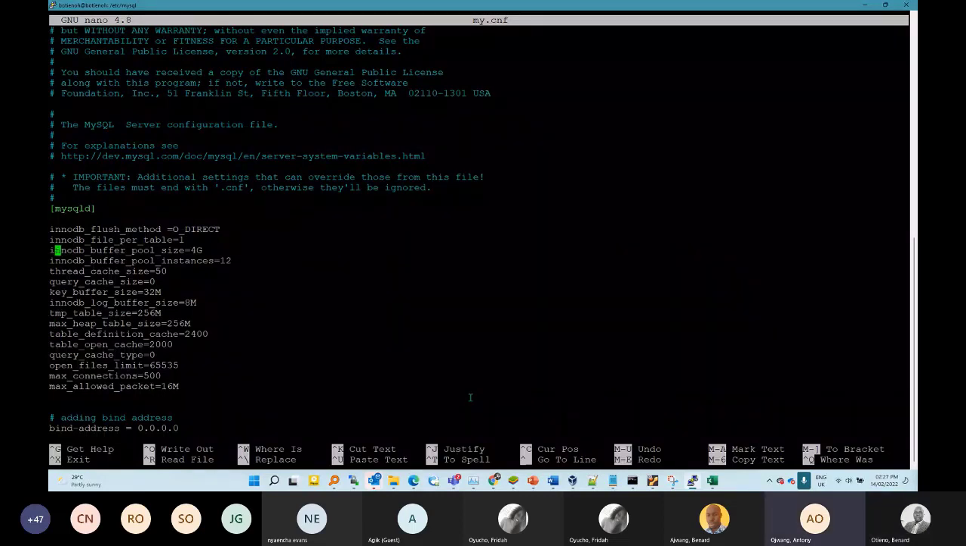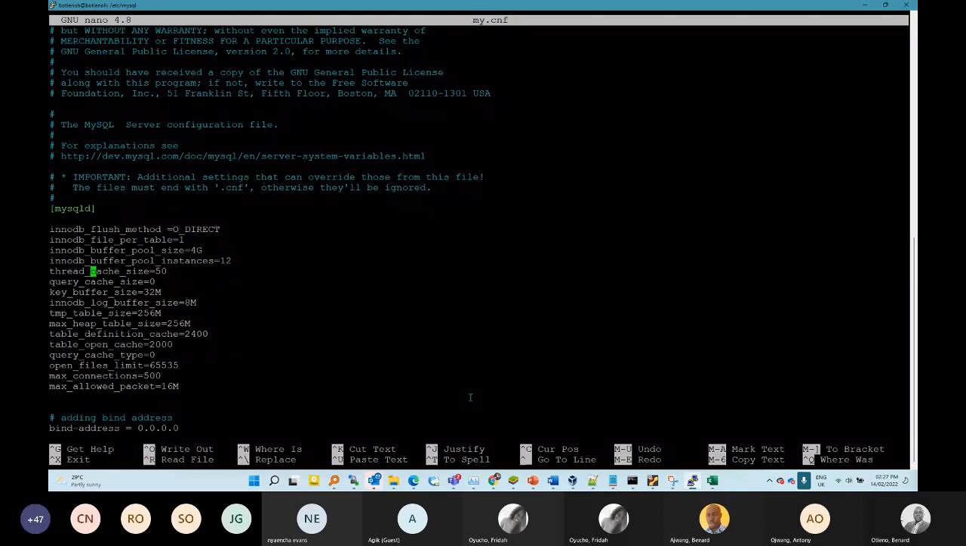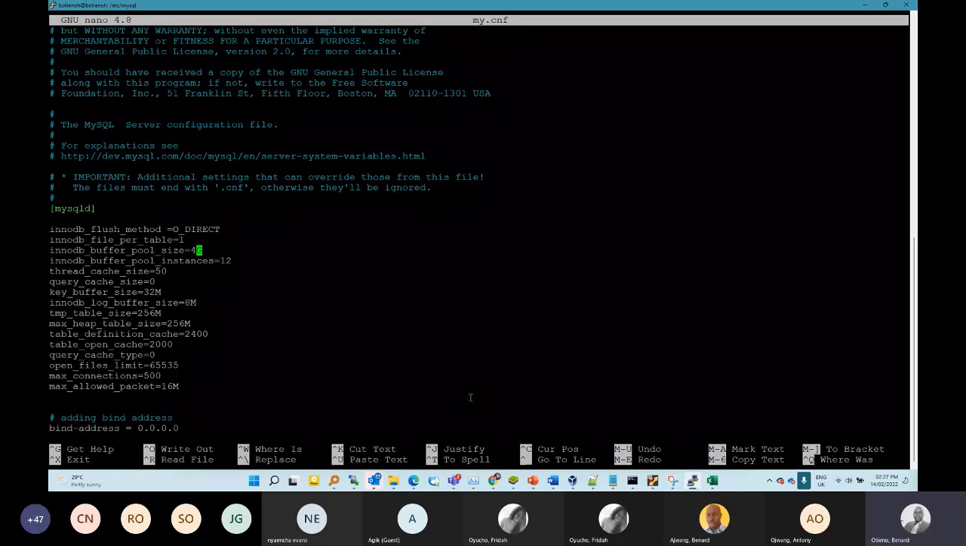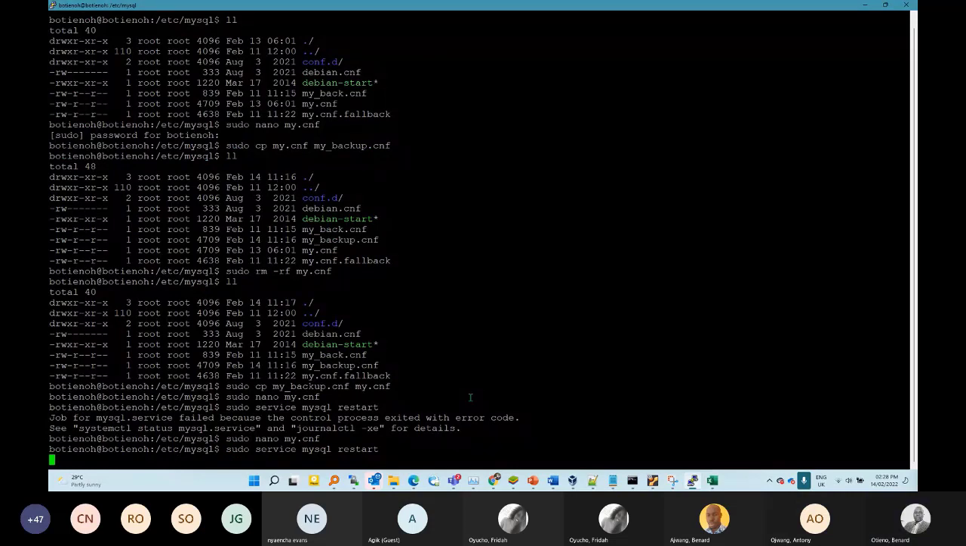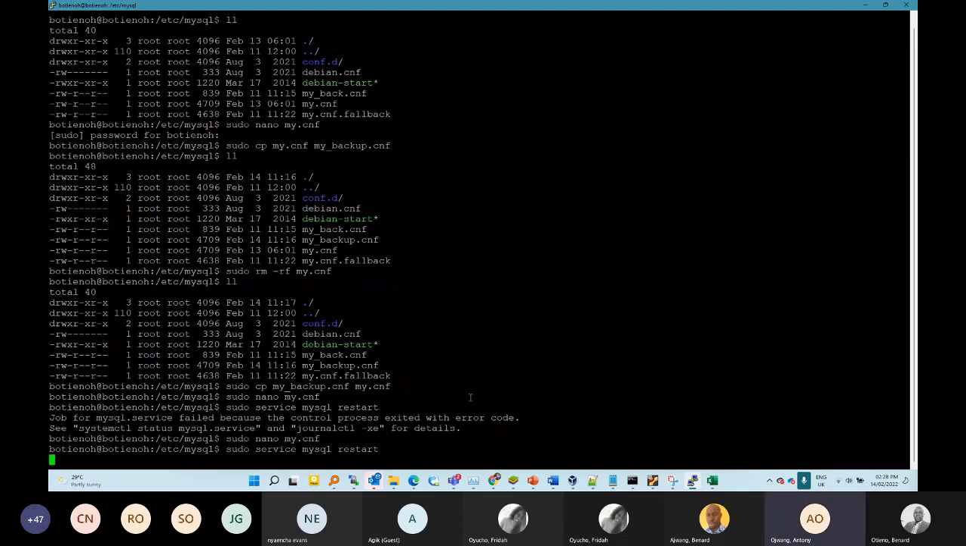How much memory does this server have? Yeah, it has less. It's a VM, so yeah, it's less. Let me just do 2 here because it's a VM. You can even just do 1. It's okay. And see. Even that has failed.